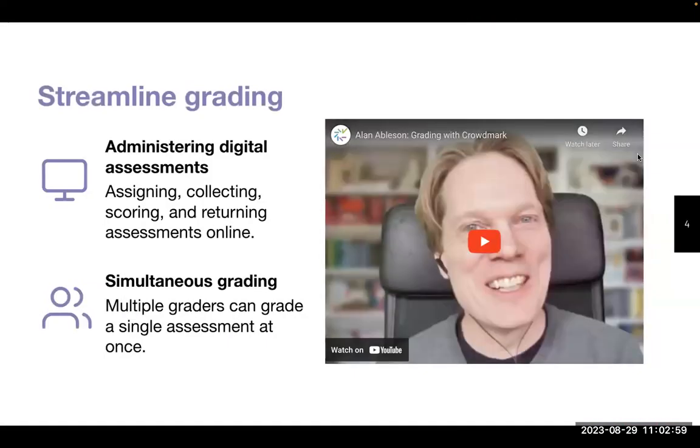Let's go ahead and start off here by taking a look at streamlined grading. So Crowdmark is used to administer digital assessments, and so you can assign, collect, score, and return assessments completely online. You can actually access Crowdmark from any browser, which means that you can grade from anywhere at any point in time. All you need is a device and access to the internet. And this actually helps reduce the time spent moving and shuffling papers between graders.